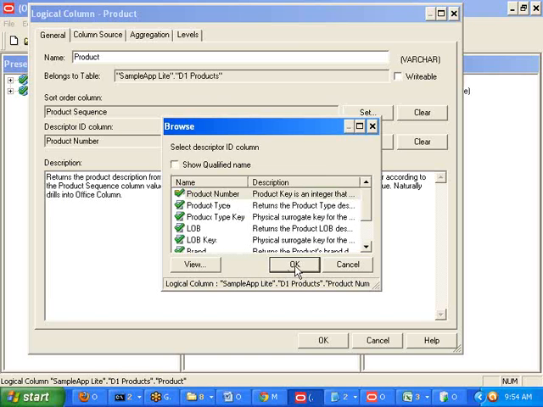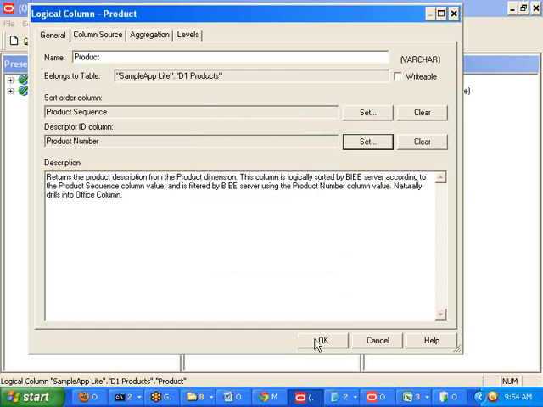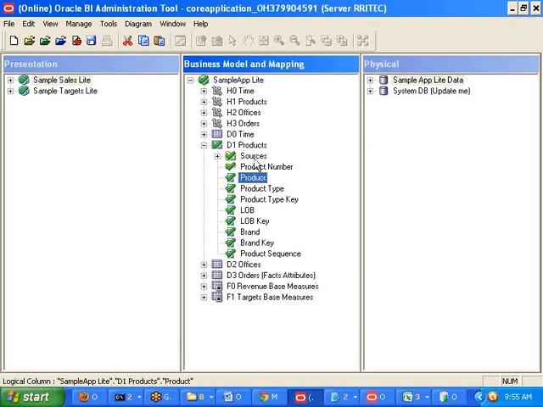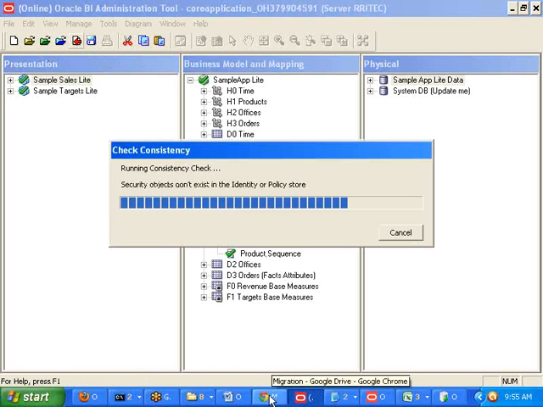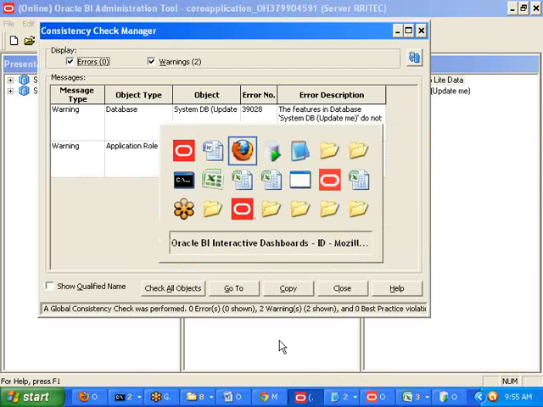That's it. You got it? So this is mapping one ID column to the descriptor column. Each and every description column will map with its corresponding ID column. If you map like that, what is the advantage you are going to get? Click on save and go to the front end.